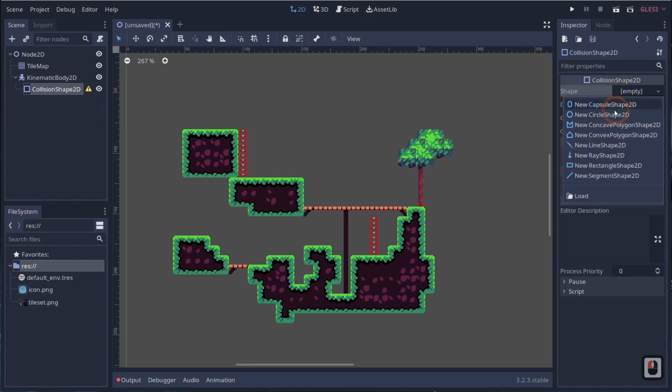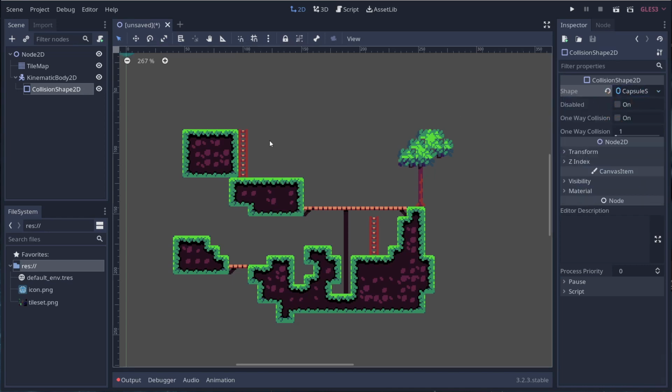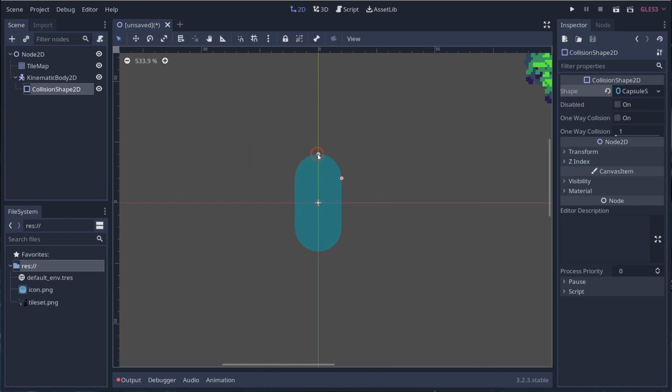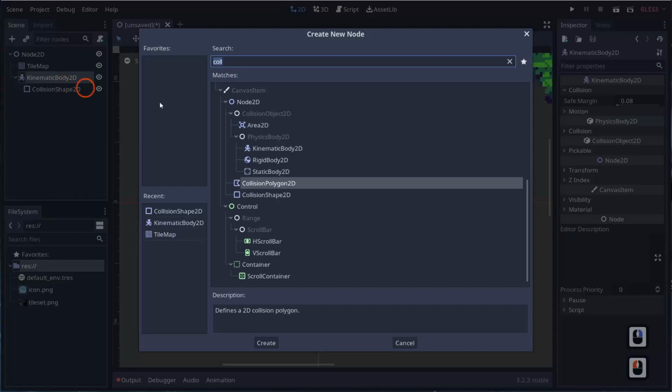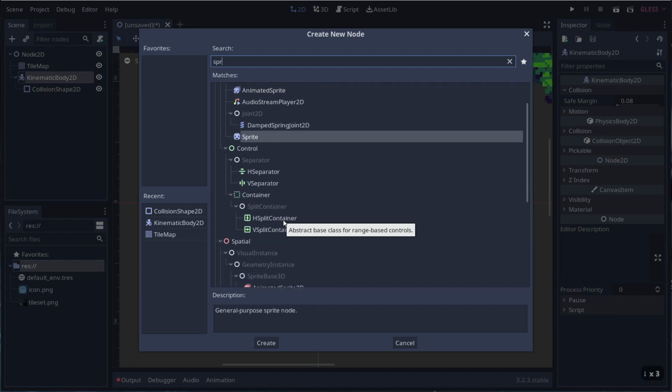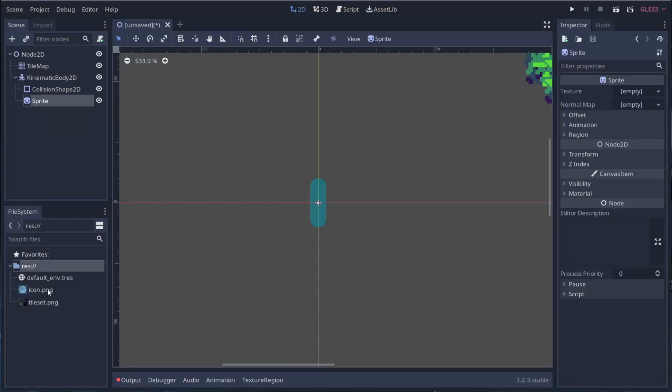We need to make a shape. If you remember my previous videos, I've talked about the need to create these kinds of shapes. So if we add in a capsule shape, and if I focus in on this, you can see what we're building here. Let's make it a little on the smaller side, like our character. We're also going to add in a sprite, just so that we have something to look at.